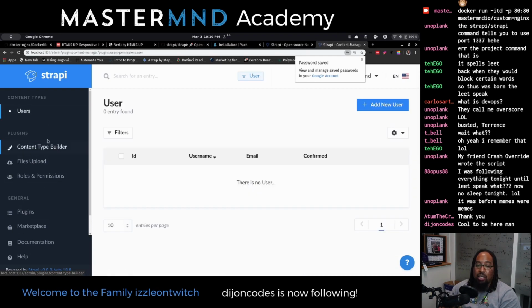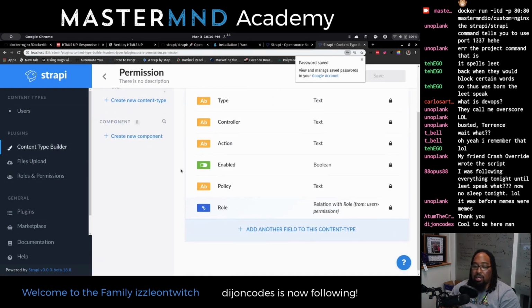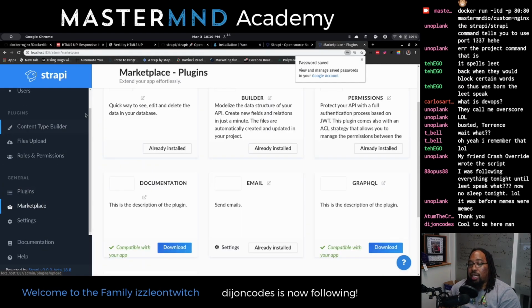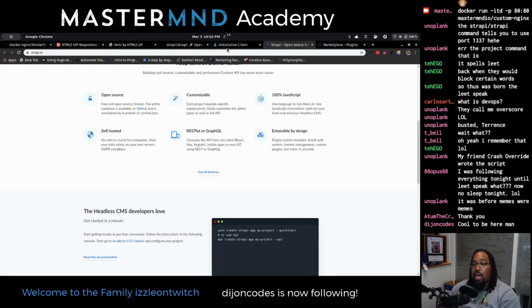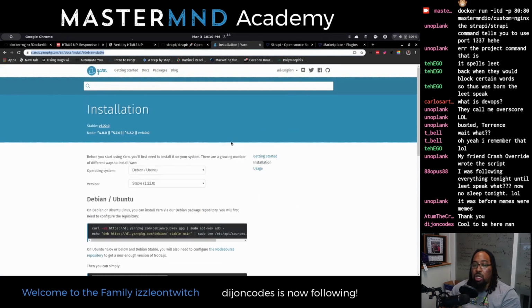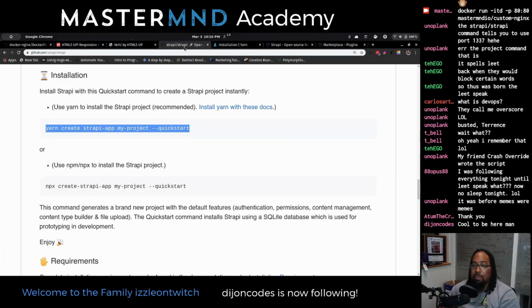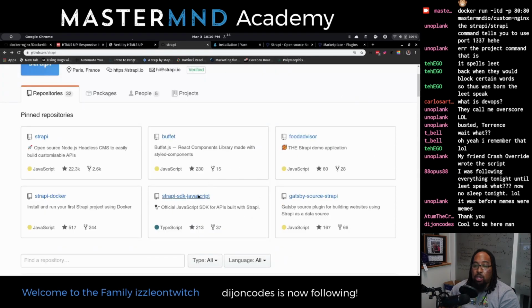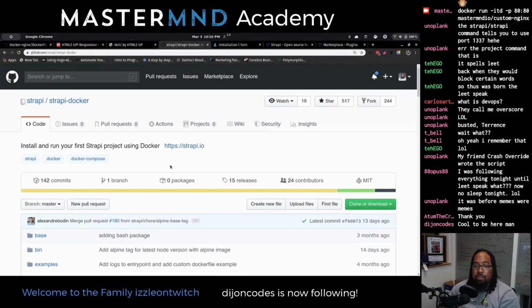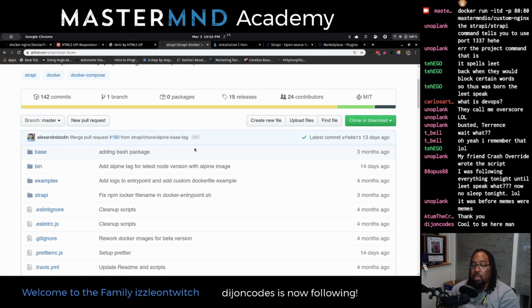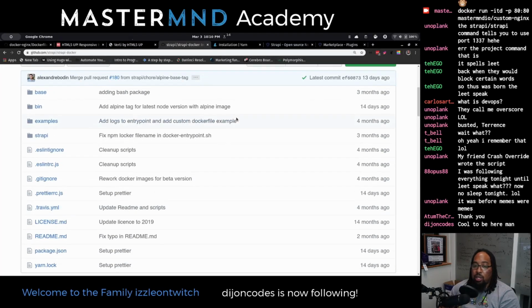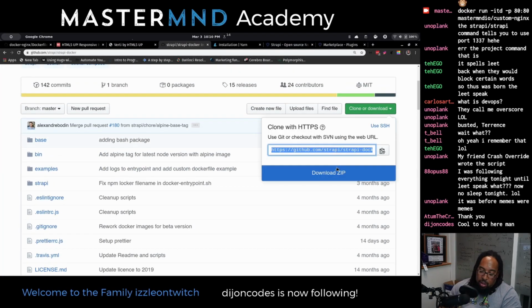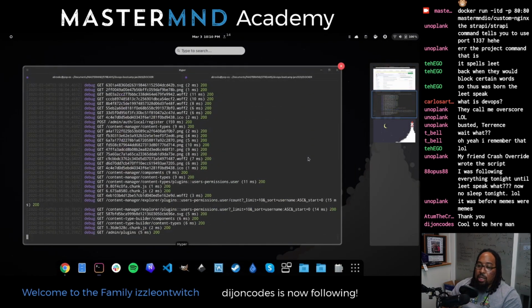All right, so Strapi is just, you can build these content types, and it helps you manage your data. This is actually gonna be super boring now, but instead of building our own, let's download their Strapi Docker version. Install and run your first Strapi project using Docker. So let's actually download this. Let's clone this.